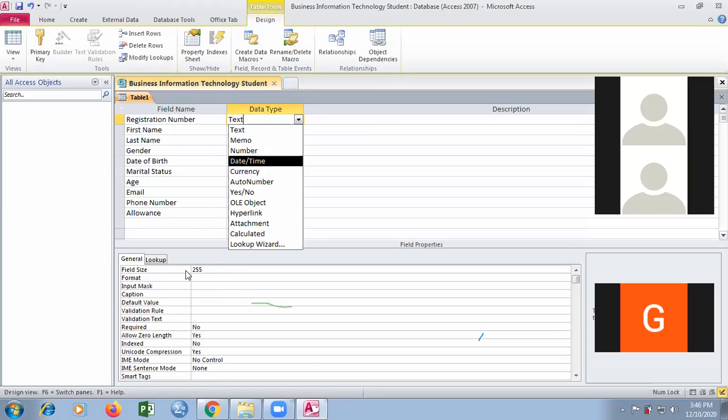That's why you are seeing field size for text is 255, meaning that if you choose it, it will hold values up to 255. If you are typing something there as data, it should not go beyond 255 characters.